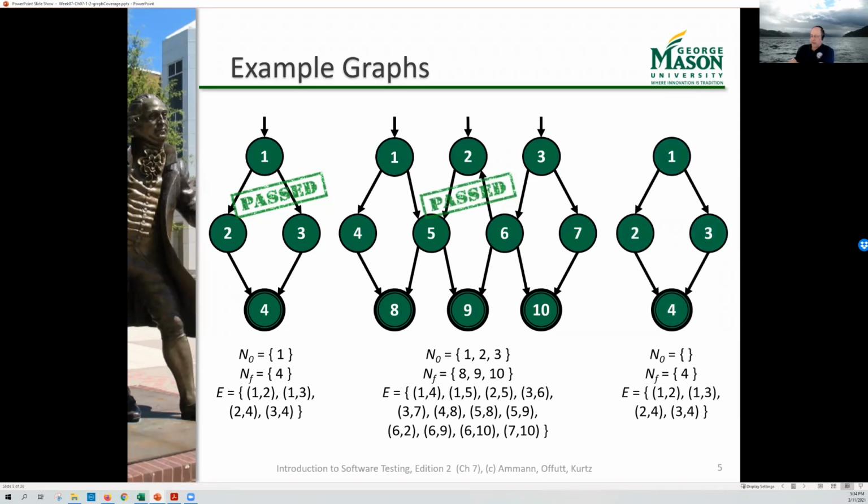All right, now we've got another graph we can look at here. We've got 4 nodes, 1, 2, 3, 4. We don't have any initial nodes. We've got a final node. We've got some edges. Well, guess what? Is that a legitimate, valid graph?